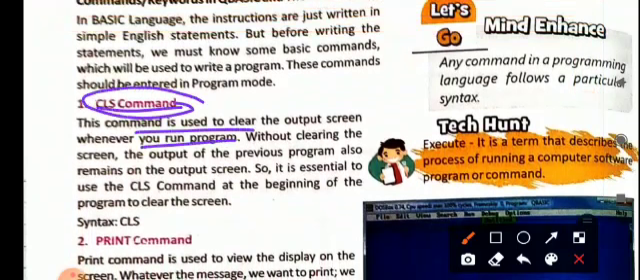So any output you show will be shown on a clear screen, and the previous output cannot get mixed with the new program output. So this is the CLS command. The syntax is you only have to write CLS. CLS means clear the screen, and when you write it in your program, it should be written as CLS. This syntax is very important.